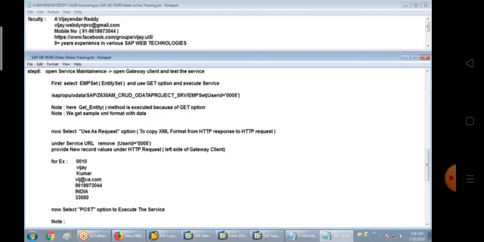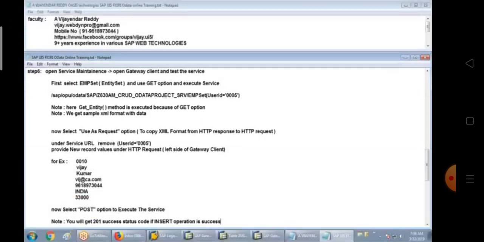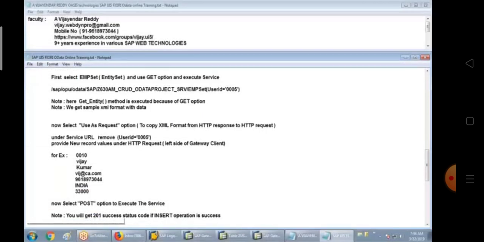Note, you will get 201 success status code if insert operation is success. So that is the entire procedure which we have implemented.